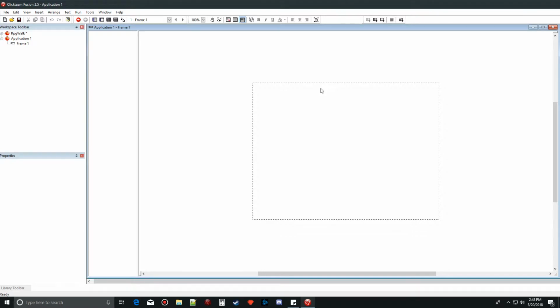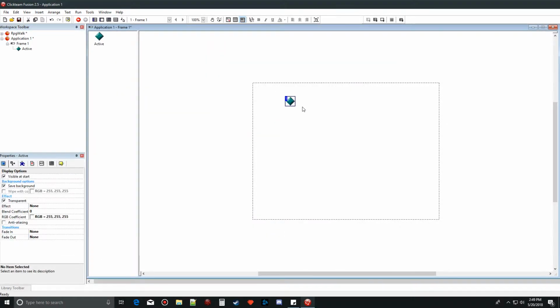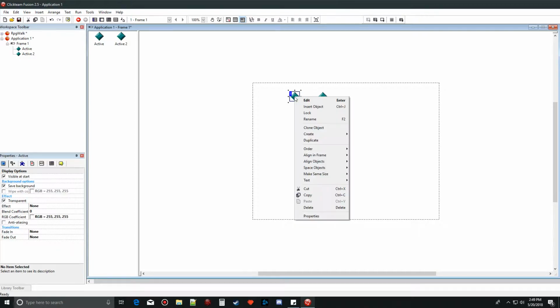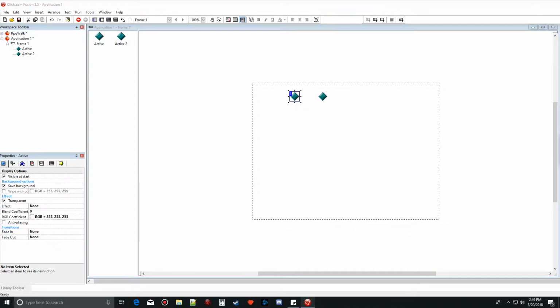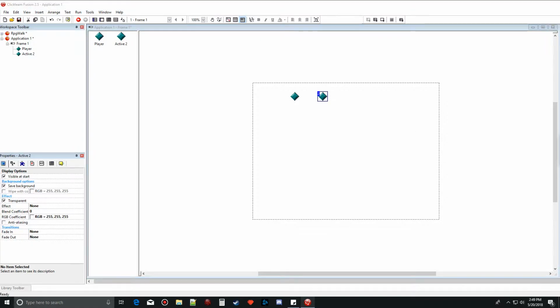Okay, so let's get started with our grid-based movement. First thing we're going to need is two objects. We're going to need one active, and another active. Now we want to rename one of them to player, and the second one to wall.